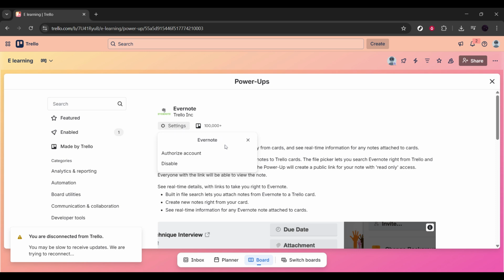This is where you connect your Evernote account to Trello. In the Settings menu, click on Authorize Account. This step is required so Trello can securely access your Evernote notes. After clicking Authorize, you'll see an option that says Link your Evernote account. Click on that button and a new pop-up window will appear.